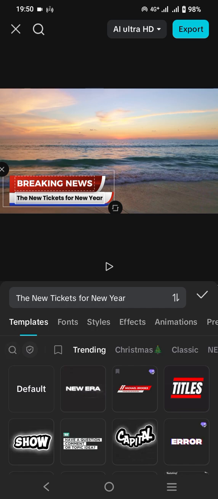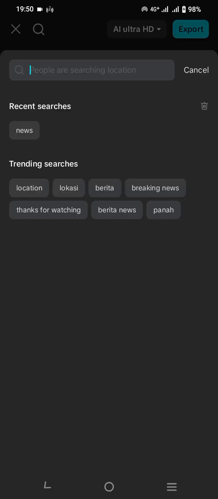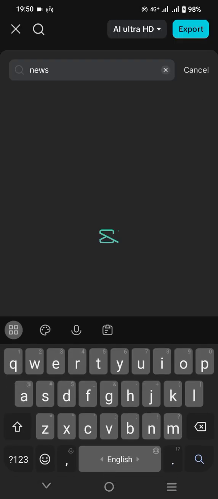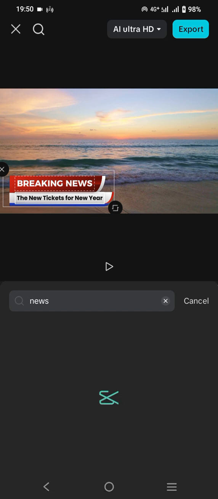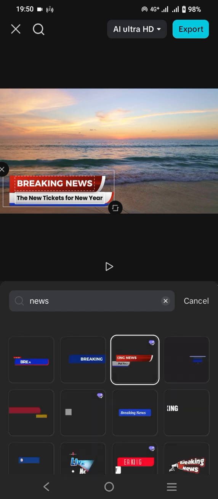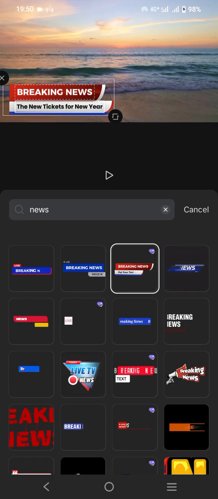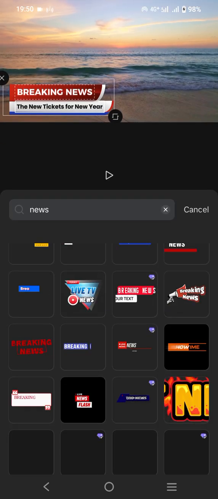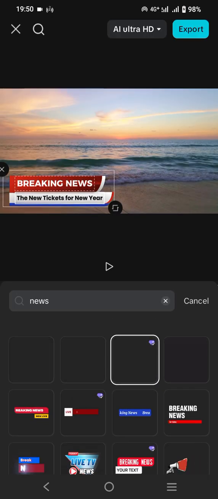And you can also experiment to try another lower third that has been provided by CapCut. And isn't that cool, right? You can create your own news by using this lower third template in CapCut. So that's all guys.